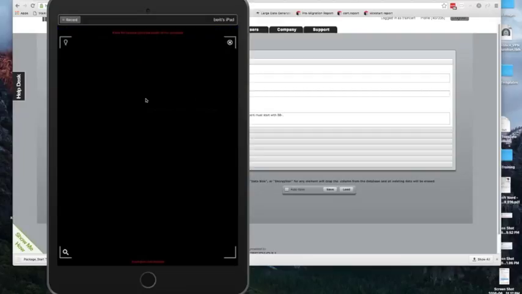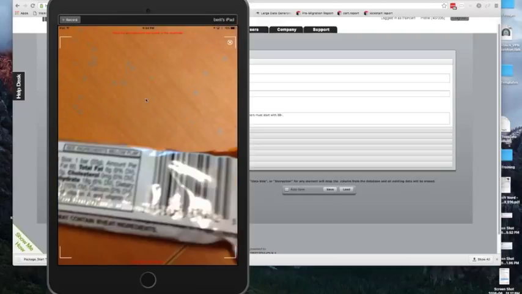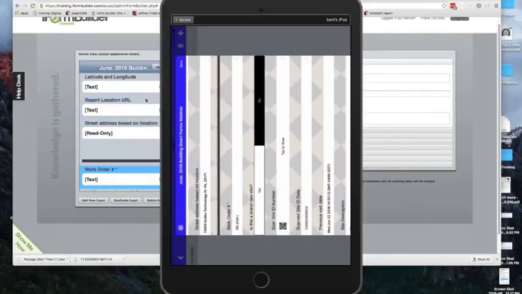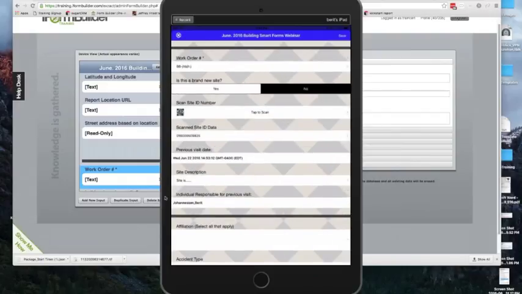If I tap and scan a barcode that I have here, it now is actually pre-populating additional information for that site ID and is using our smart table search to do a read-only field to show when the previous visit was, what the description was for that site, and who the individual that was responsible for that site visit was.